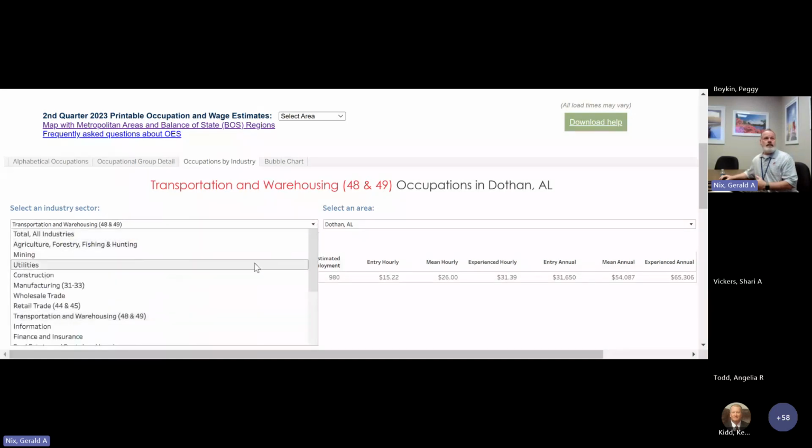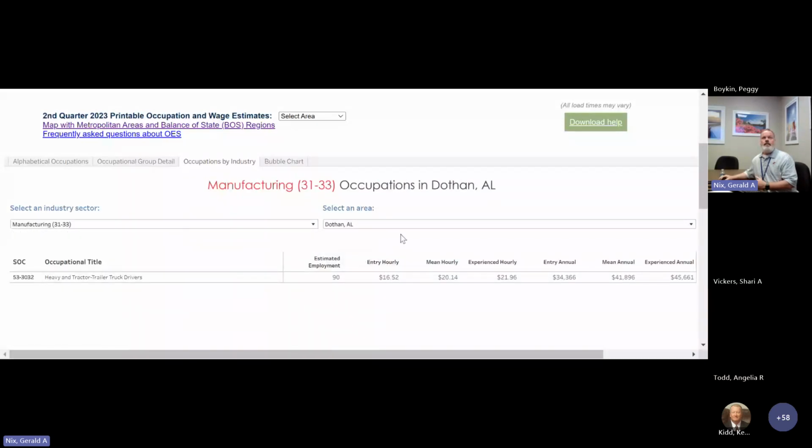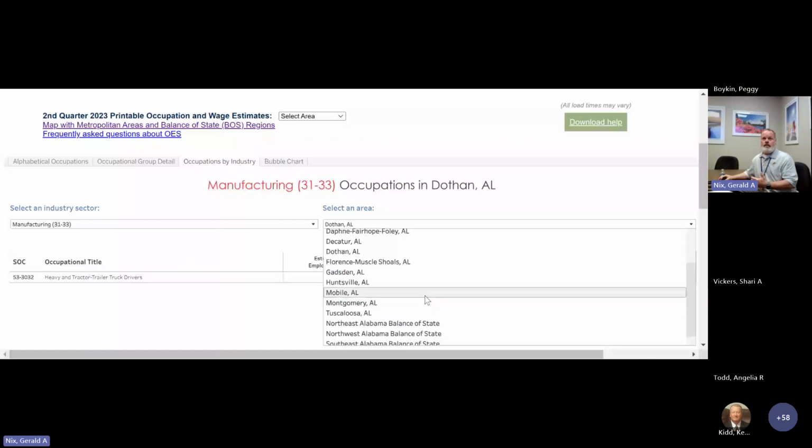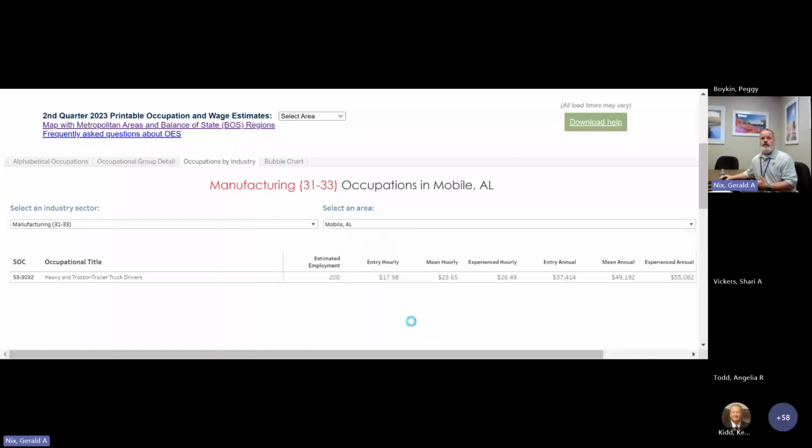So if someone were interested in working as a truck driver in the manufacturing area, but they were curious what the earnings were maybe in Mobile, it's easy. Go to your drop-down menu, switch from Dothan to Mobile. You can see that, of course, employment jumps in the Mobile area. It's a larger metropolitan area, but you can also see a significant jump in the entry hourly wage for the truck driver working in manufacturing in the Mobile area.